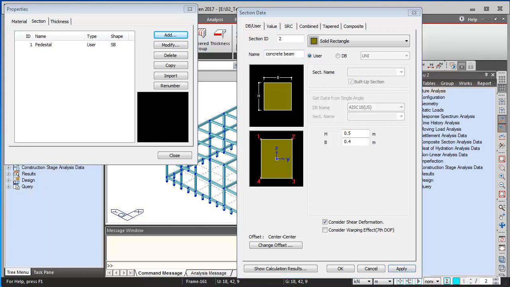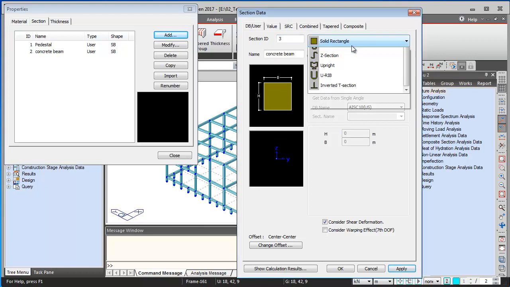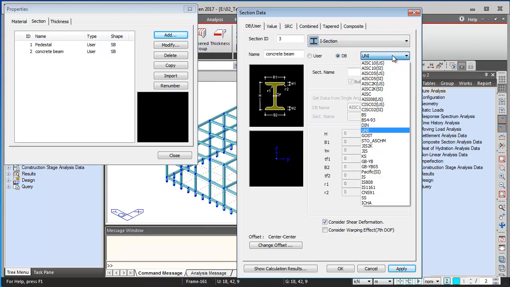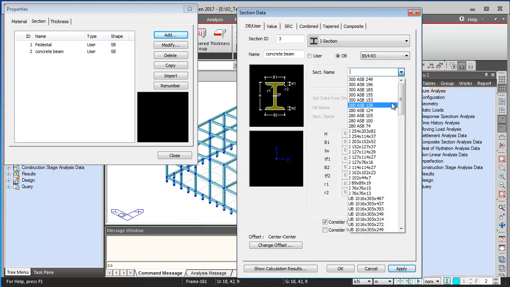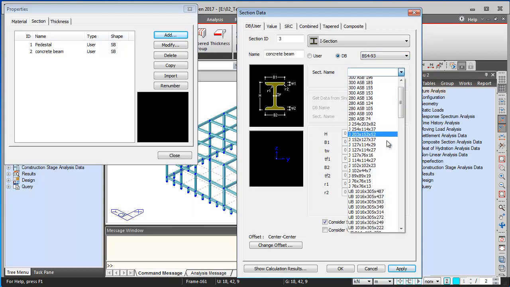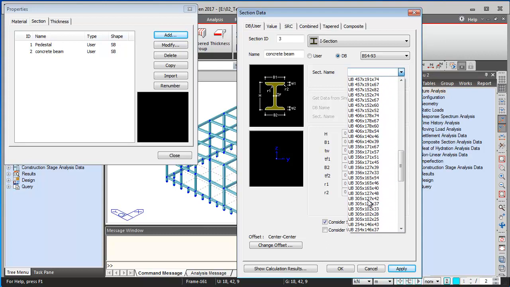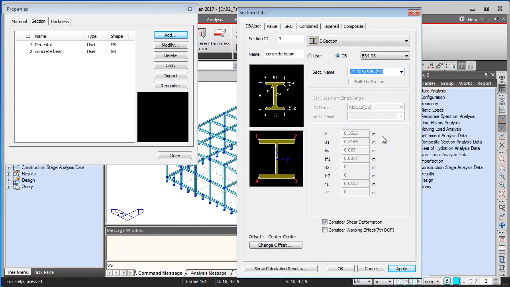So the concrete beam is, let's say, 0.6 by 0.3. And I say apply. Now let's go ahead and create some edge columns. So for the edge columns, I'm going to select the database for the I section. Now the database would be BS4-93. The section name that I'm taking over here for column is going to be UC. Yes, there we go. We have got UC 240. There we go. And apply.